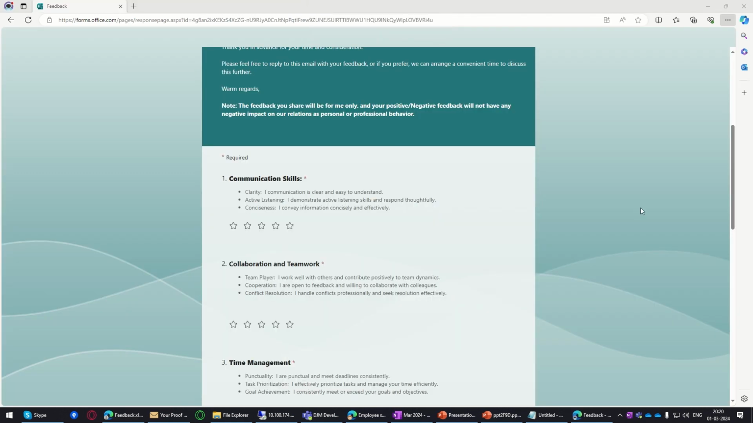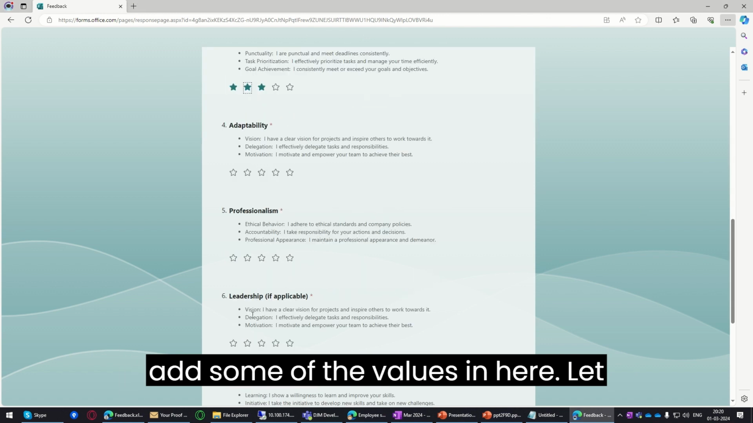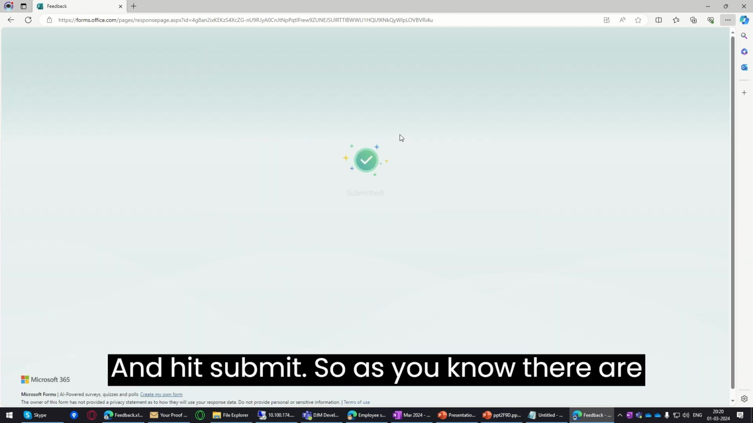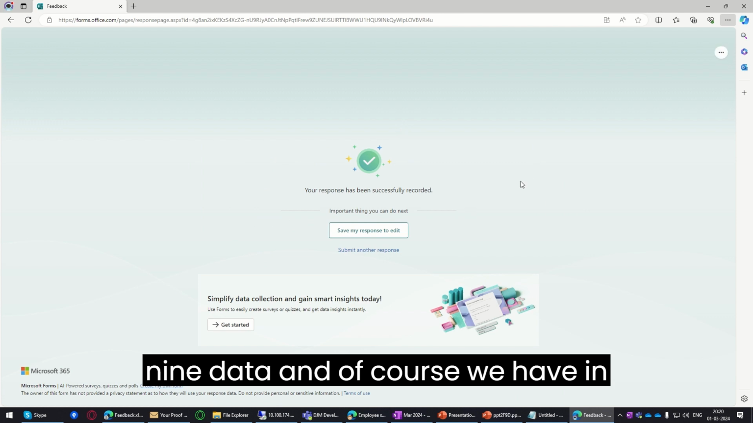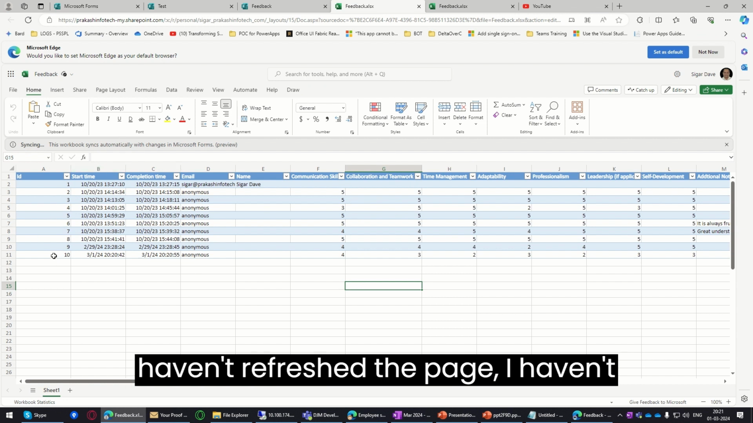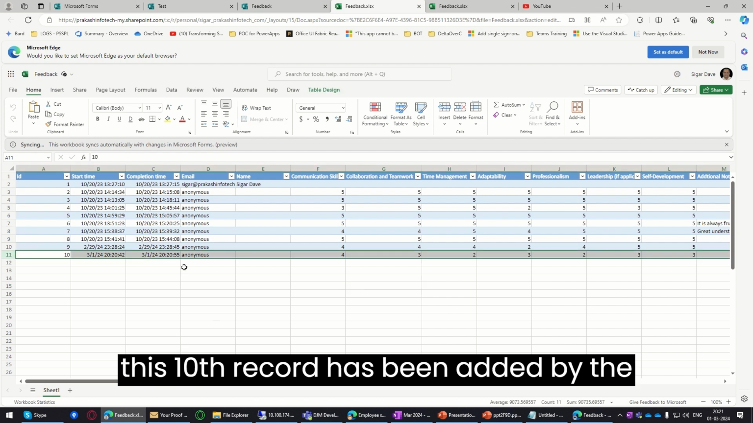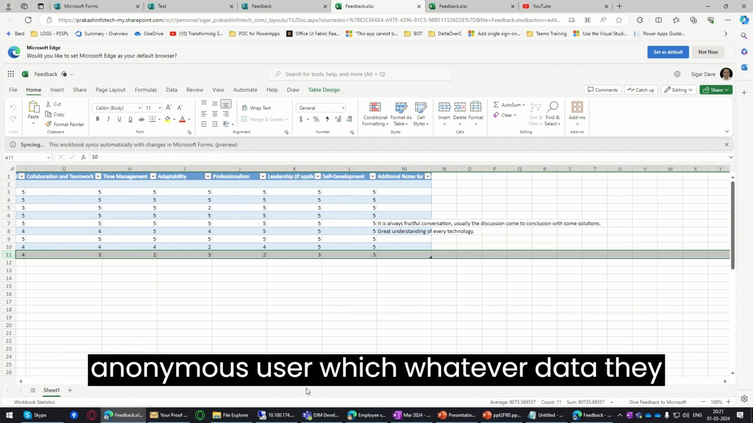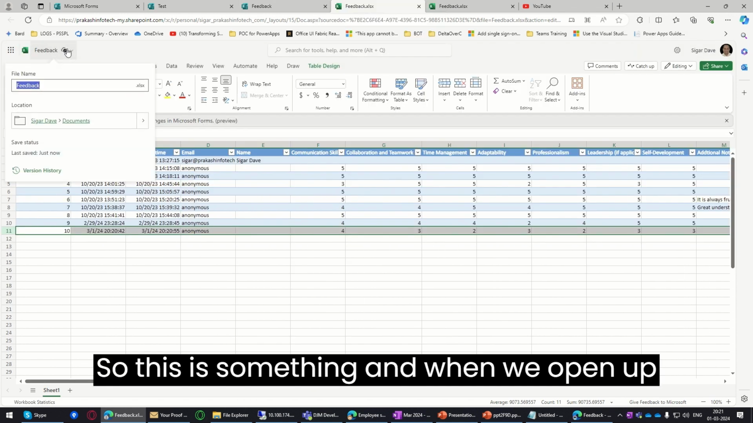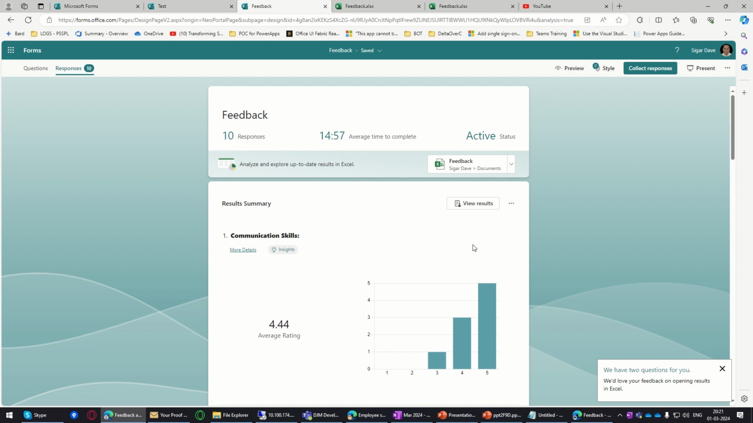Okay, so I have this form open with me, so I'm going to add some values in here. Let's say I'm adding these values and hit submit. As you know, there are 9 records we have in our example feedback. And if I go and check it here, as you can see, I haven't refreshed the page, I haven't refreshed the browser tab, still it shows this 10th record has been added by the anonymous user, with whatever data they have provided, right? And when we open this, it is also showing all the data which is being provided by the user, right?